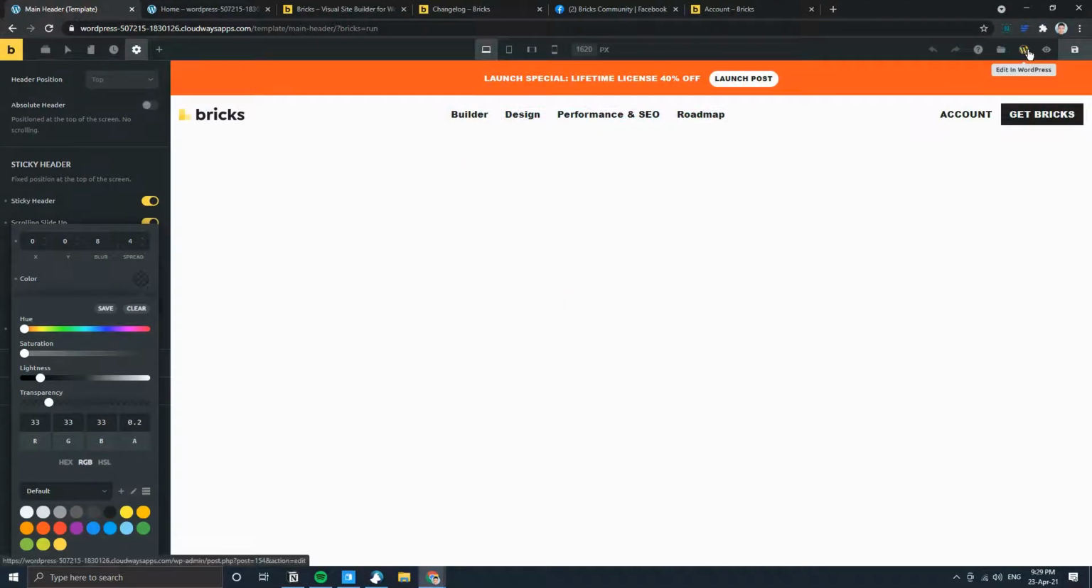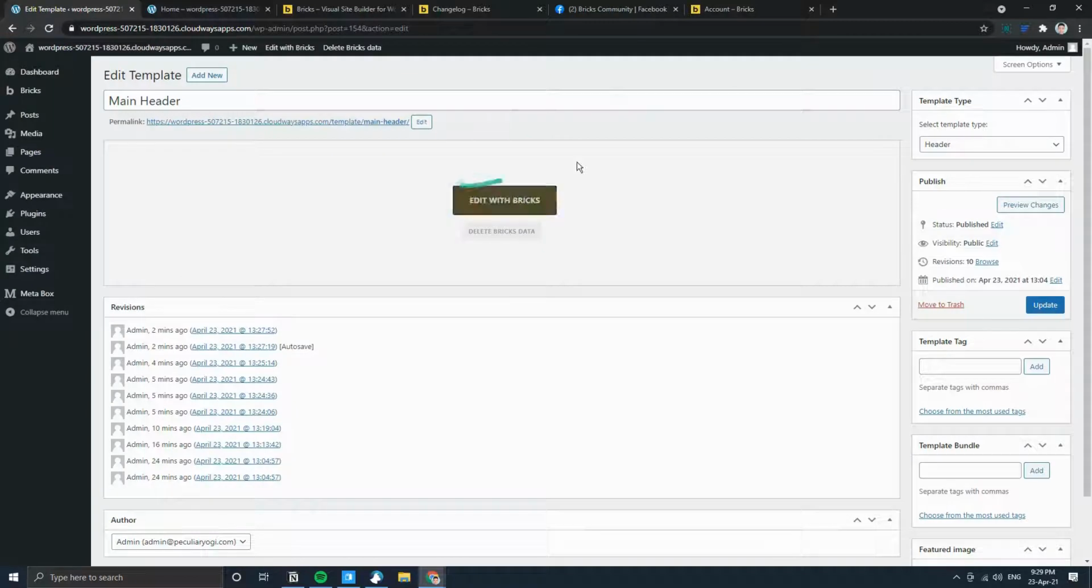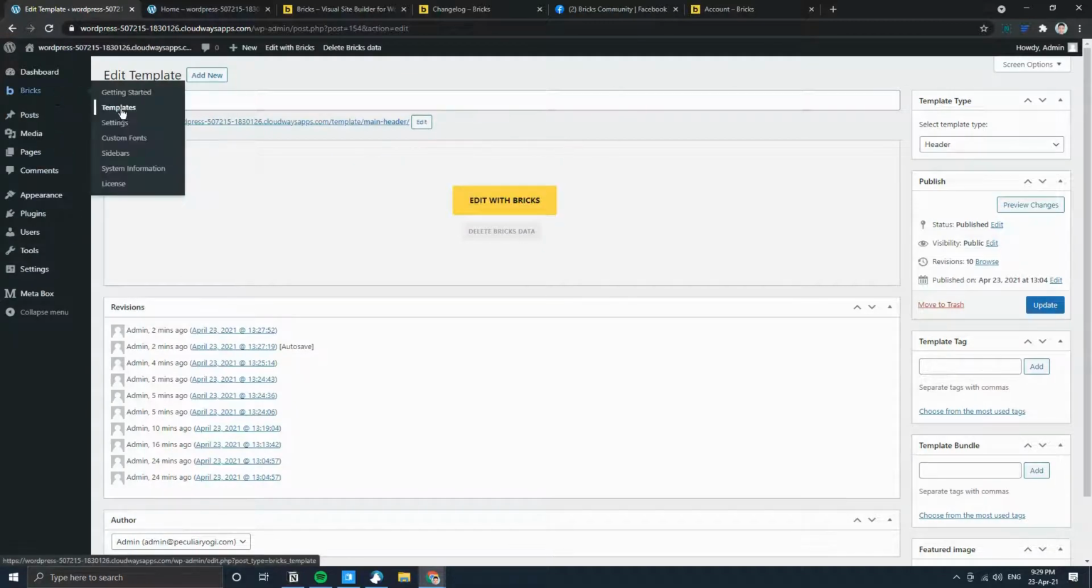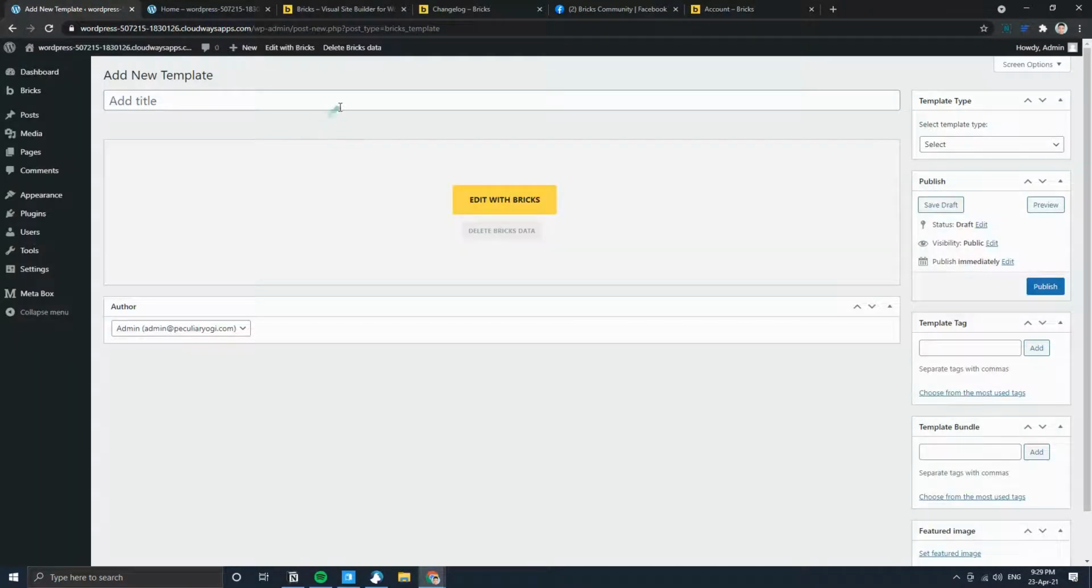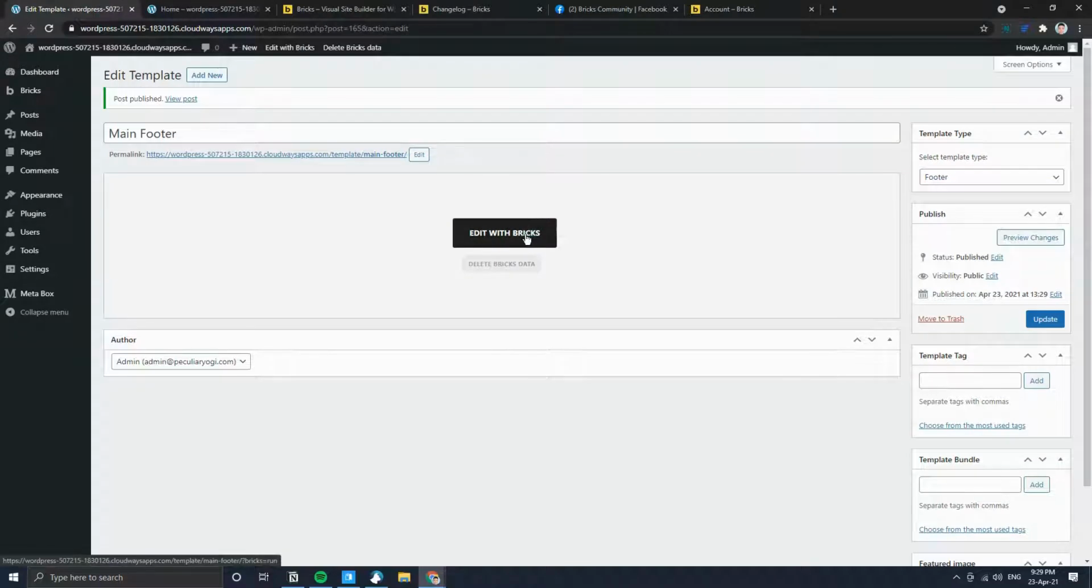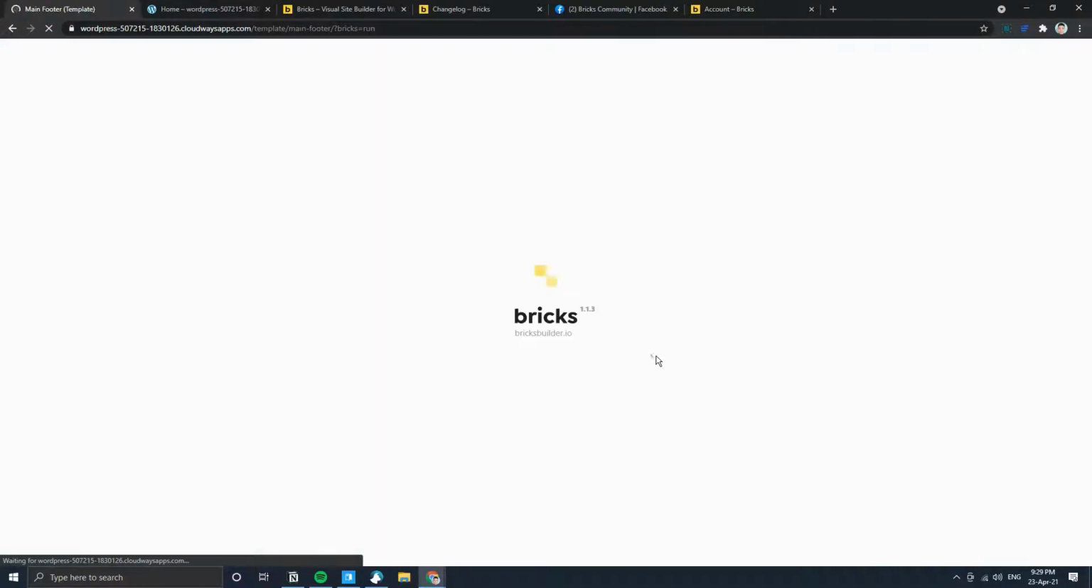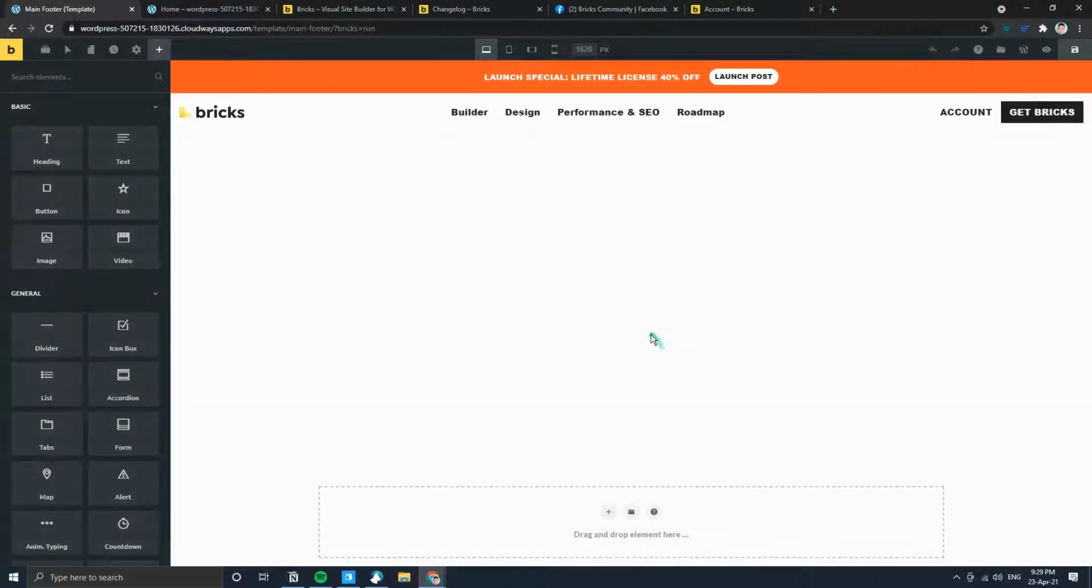We'll go back to create the footer. Okay, so now, same thing. I'm going to create a new template, name it footer, publish, edit with Bricks, and then see how fast it loads. Awesome. Okay, so you can obviously see the header here since we built it just now.